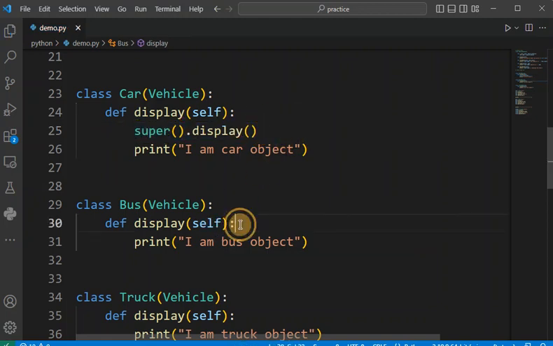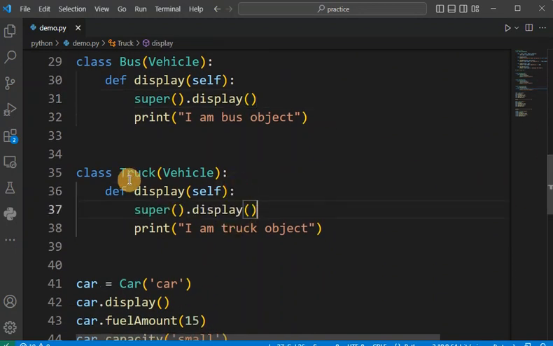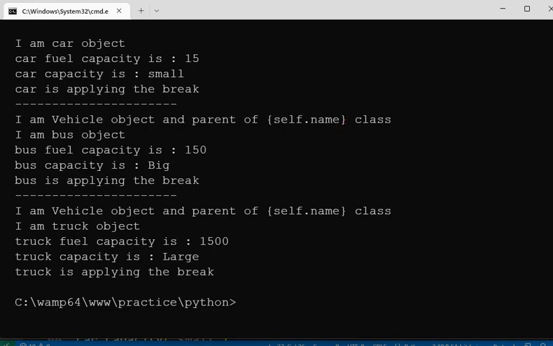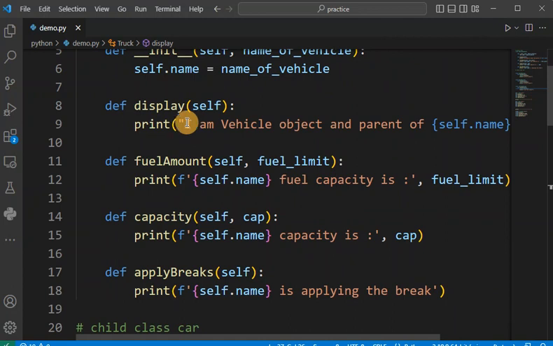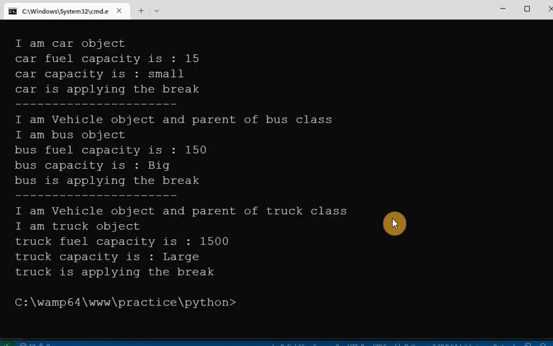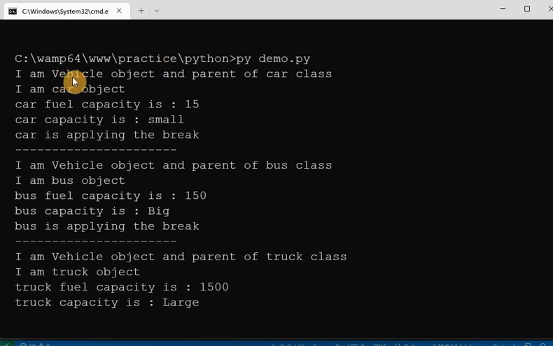I'm going to call this in all of them. You can see this child has its own display method, but when we call super.display, it calls the display method of its parent class. Now let me show you its output. Sorry, it is showing self.name because we missed using the format; here we have to use F. Now it shows the formatted output. First it says I am vehicle object and parent of car class, so here all the properties of car are shown. Again it says I am vehicle object and parent of bus class, because this time the parent is utilized by the child bus object, and the third time the same parent vehicle is utilized by the truck, so it says I am vehicle object and parent of truck class.